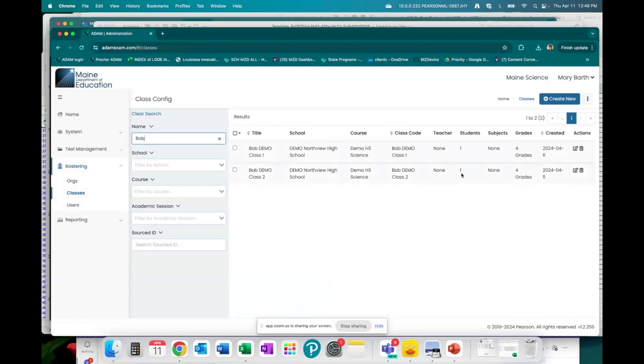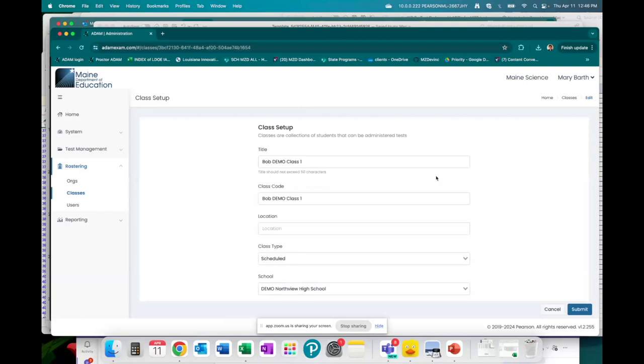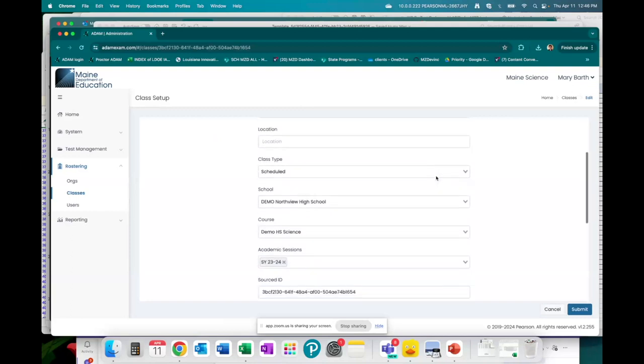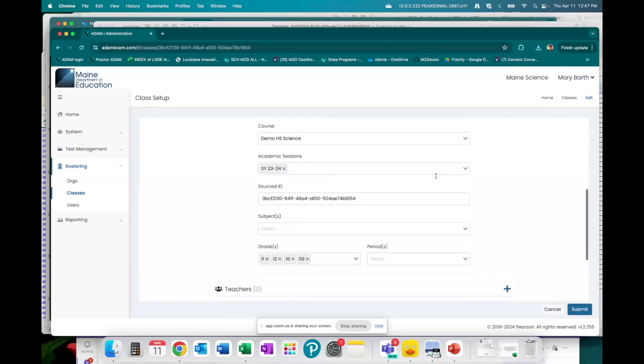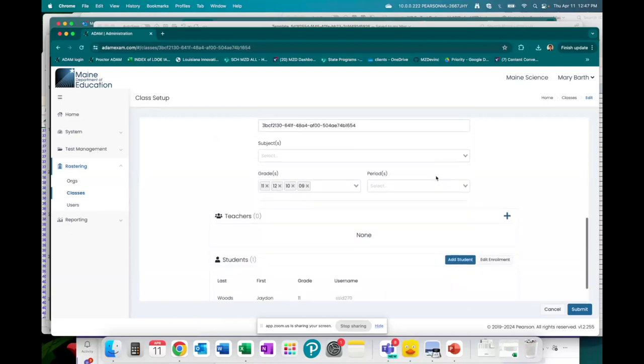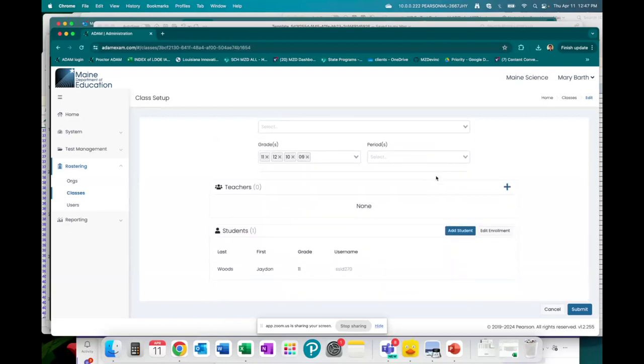If we modify one of these classes, we'll see more information about the class. Again, you don't need to change any of this information that's in there. We built it all. And there is your student at the very bottom.